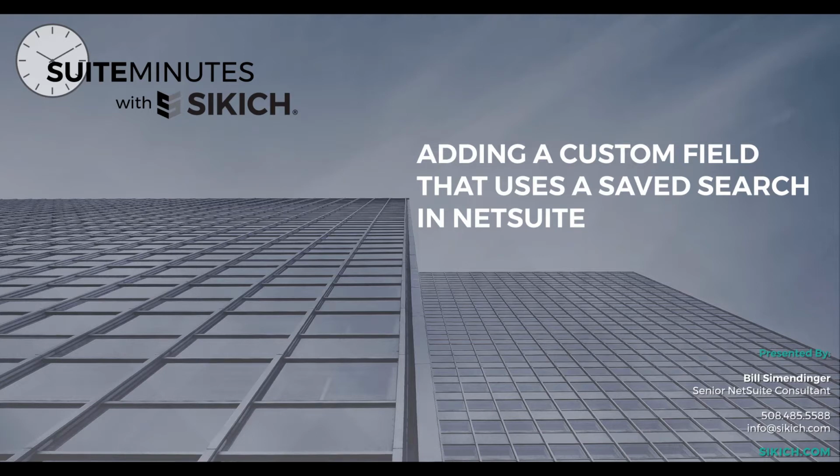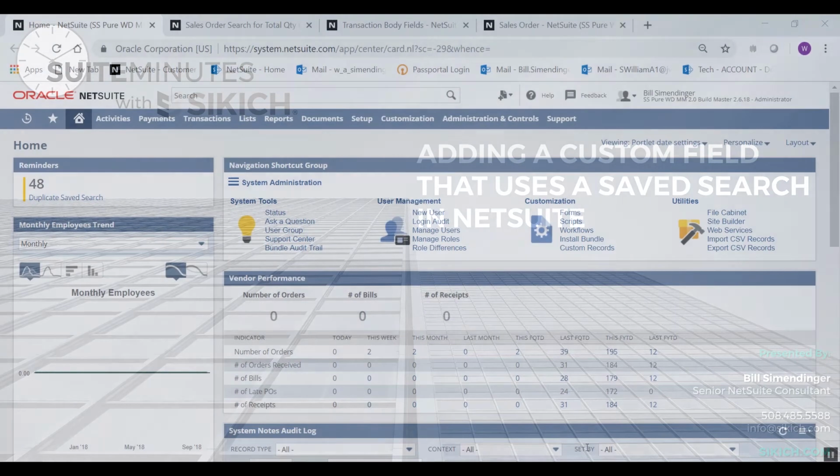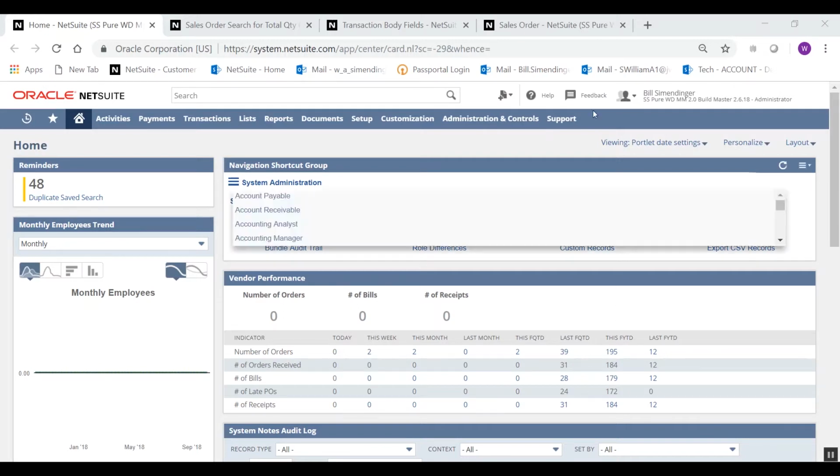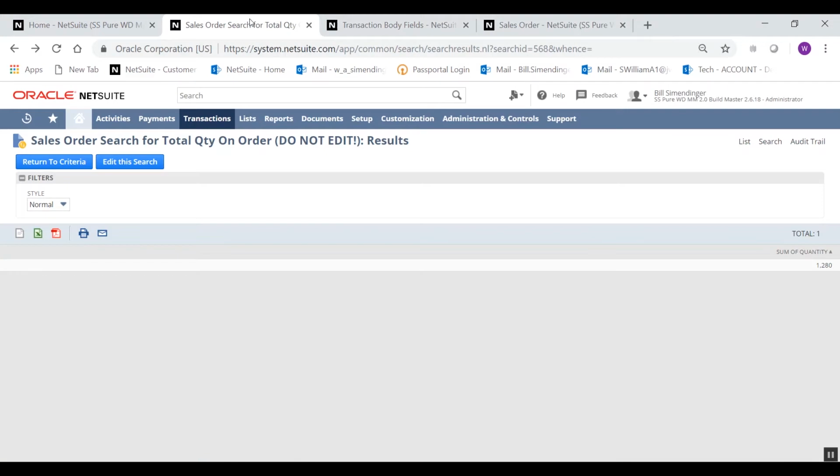Hello, this is a NetSuite tip on adding a custom field that uses a saved search to pull the results from. So maybe you want to have a field on a sales order that shows you the total of the quantity of all the items that are on that sales order. So what you would do is, first of all, we've got to create the saved search that the field uses for the results.